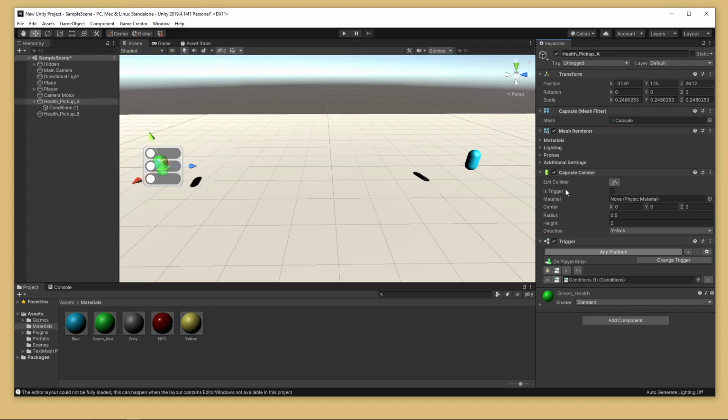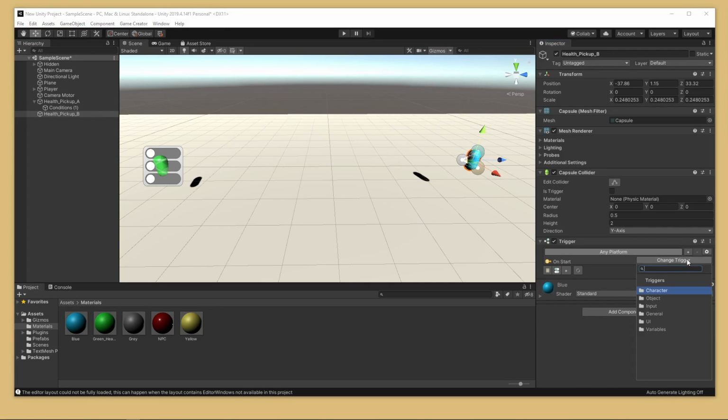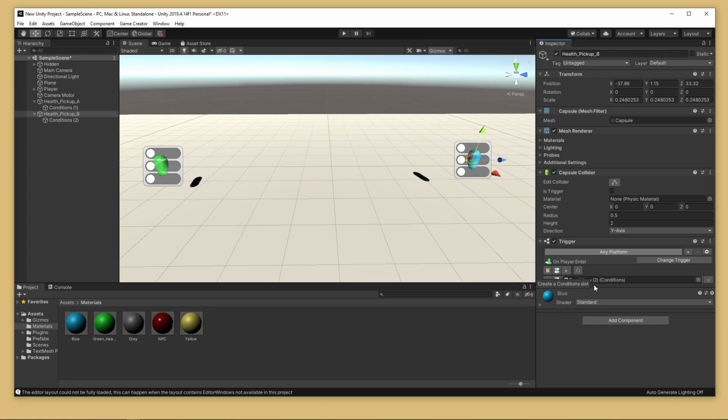That's all you have to do with that, but make sure that you do change Is Trigger in the capsule collider. Let's do that for health pickup B as well. Add the component, Game Creator Trigger. This is going to be Object On Player Enter, so that when the player collides with it, the conditions will begin. Set a condition slot and make sure that the capsule collider is called Is Trigger. Great.